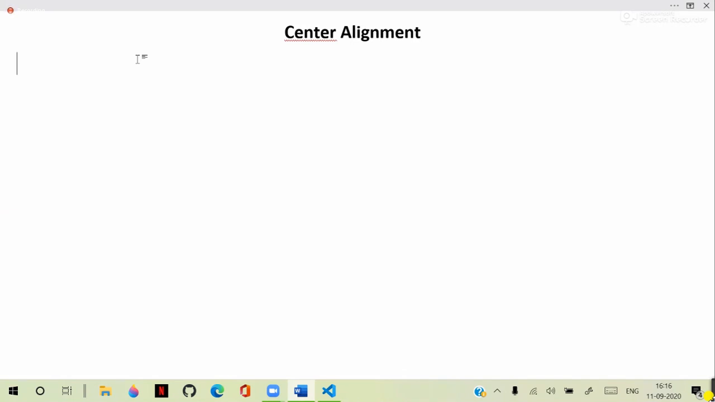So text alignment, okay, we learned about text alignment. Center alignment, to keep the content in the center. So the purpose is it keeps content to the center of page.